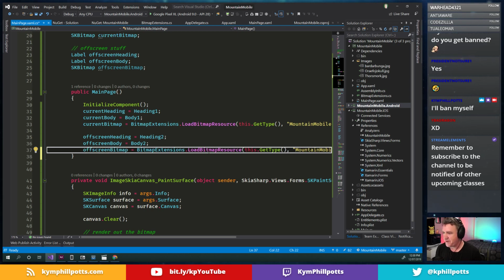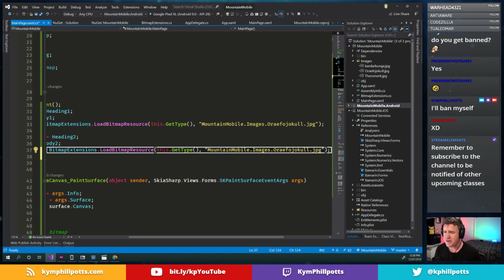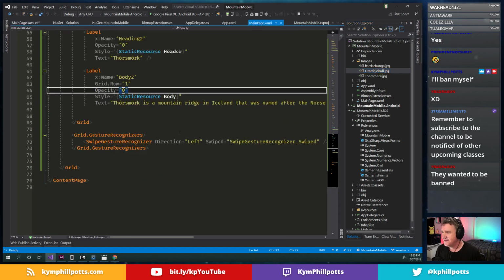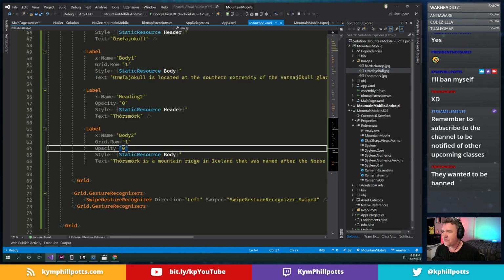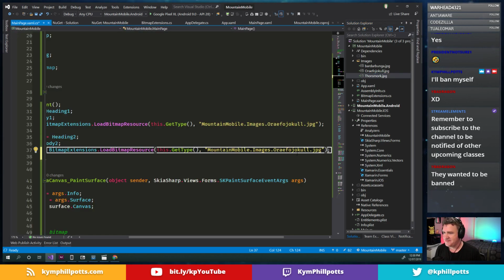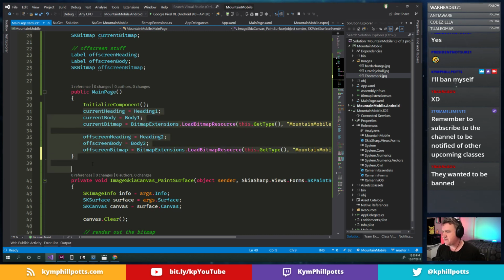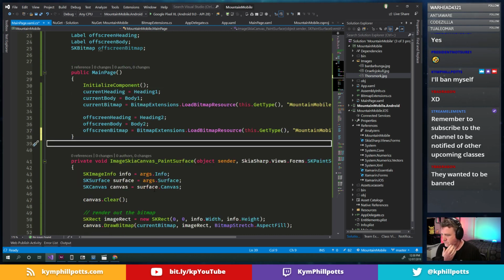Let's say our off-screen bitmap. Let's load up one of the other ones that I can't spell. Which one did we say? They wanted to be banned. Well, they're gone. There was Mork. All right, so we've got our off-screen image. We'll put this into something that cycles a little bit later on. Okay.